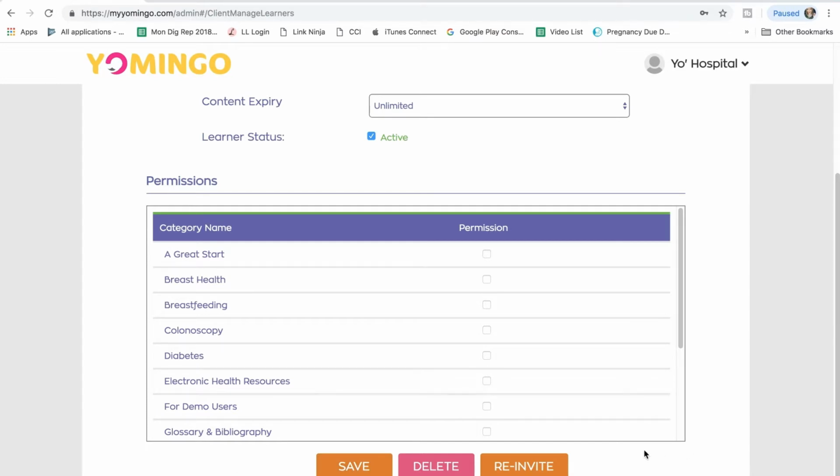Something else I want to point out to you also is the re-invite button. If that person has not ever logged in, they will receive a new email invitation from noreply@yomingo.com when you click that re-invite button. If they have already logged in, you will get an error message that says that they have already logged in. Just because they've already changed their password, it's not going to send them something new.